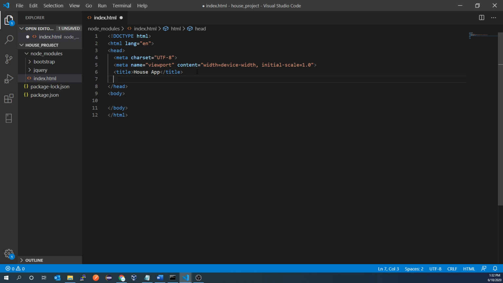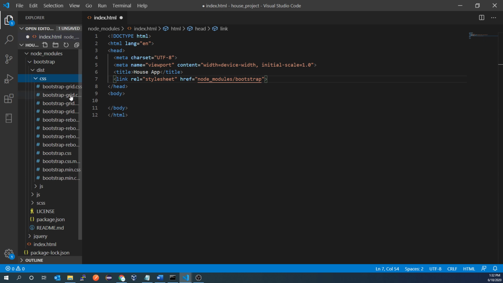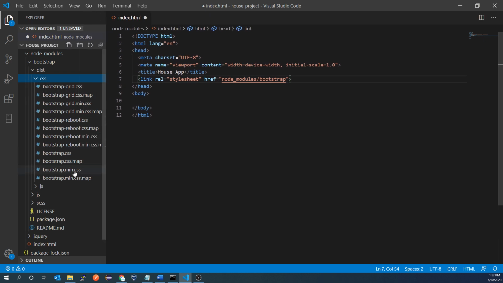Then we're going to go ahead and add a style sheet with a relationship to the bootstrap.css. So I'm going to say link, and the href is going to point at our node_modules/bootstrap, and we can expand this to see it goes into the dist and into the css, and then we're going to want the bootstrap.css right there. So that's the path we're going to go to. So /bootstrap/dist/css/bootstrap.css. There we go.